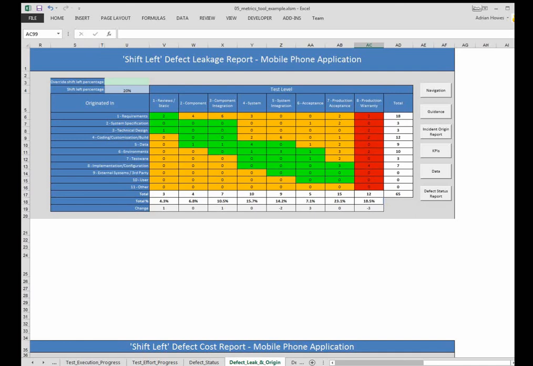The shift-left defect leakage report identifies the change in the numbers of defects detected at various test levels based on a certain percentage of all defects being detected at one test level earlier in the life cycle. The expected percentage able to be detected earlier is set by the test organization based on historic analysis or experience. Here it is 20%, but this can be overridden to perform a sensitivity analysis if required.